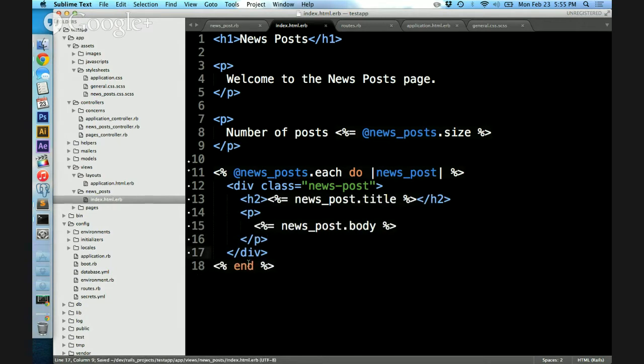Okay. Now the reason I'm doing that is now I can style this news post kind of listing, right? This kind of one entry, and make it look a little bit nicer. Okay. So here we go.